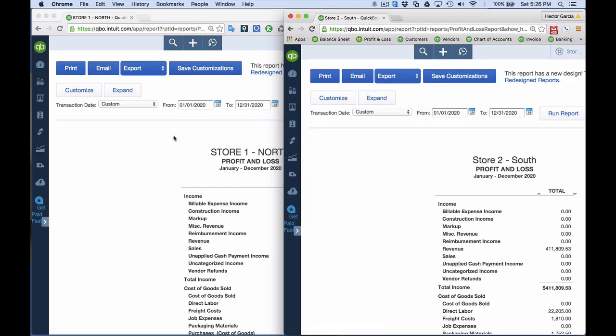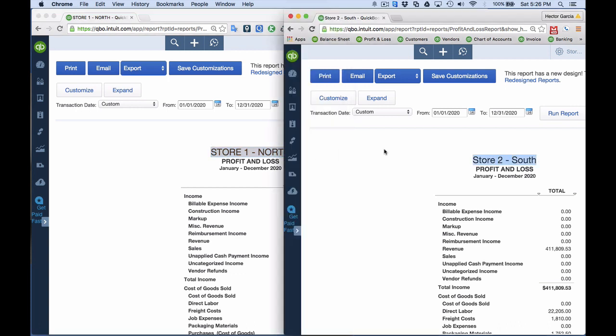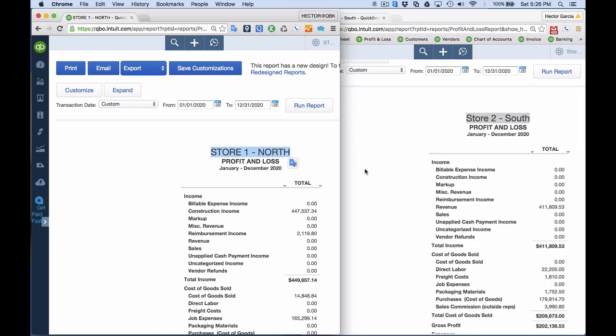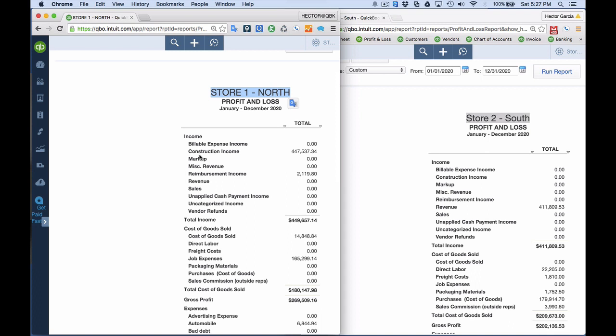So I want to show you the actual example of taking both QuickBooks Online files. On the left side, I have store 1 north, and on the right side, I have store 2 north. And this is right after I exported both charts of accounts and combined them on both sides, to be absolutely 100% sure that both QuickBooks Online files have the same exact chart of accounts, even if some of the accounts are not being used in one or not being used in the other.